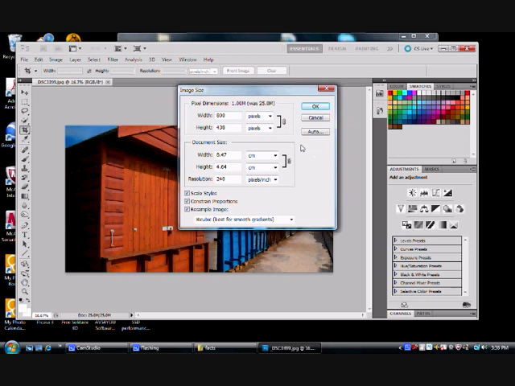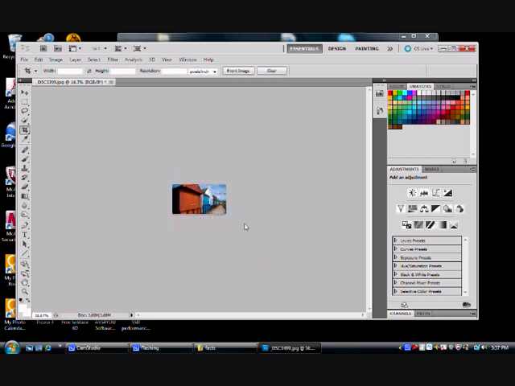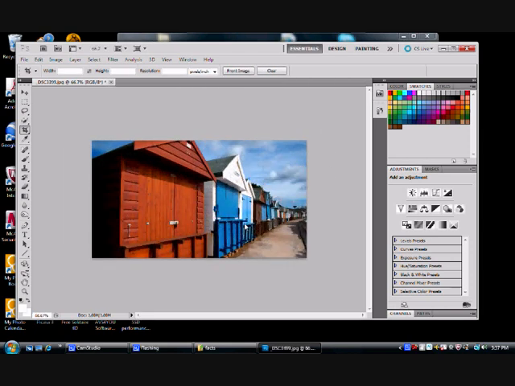Right, now also make sure that your constrain proportions is ticked, and in Photoshop it is this little lock that locks the two together, and what that simply means is that as you change one, the other changes proportionally. Right, it doesn't give you a skewed image. We're happy with that, so immediately it shrinks, so I'm going to just make it a little bit bigger so that we can see it.